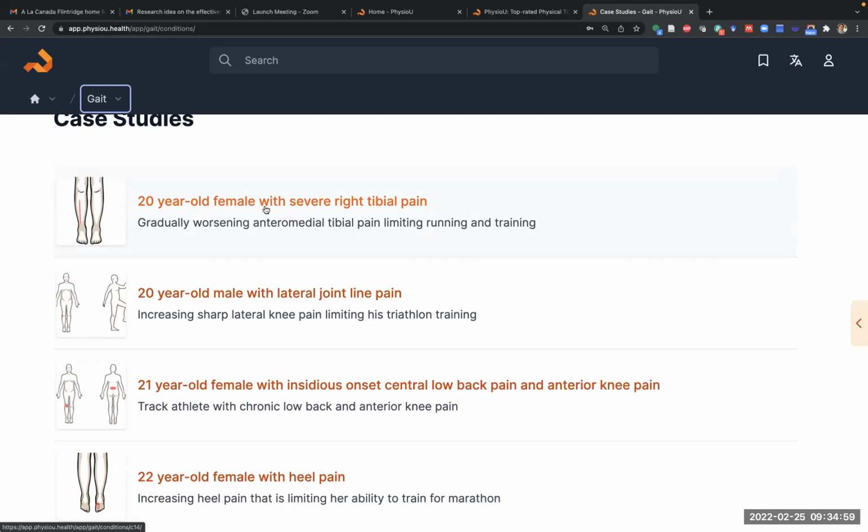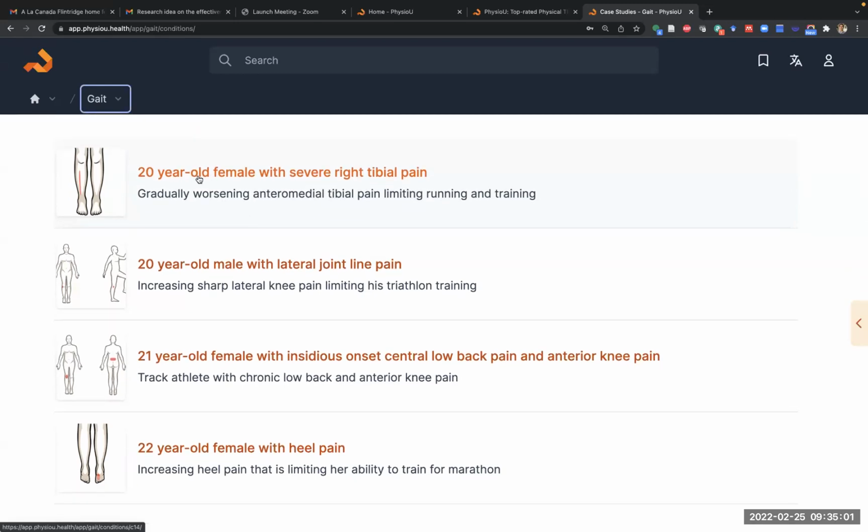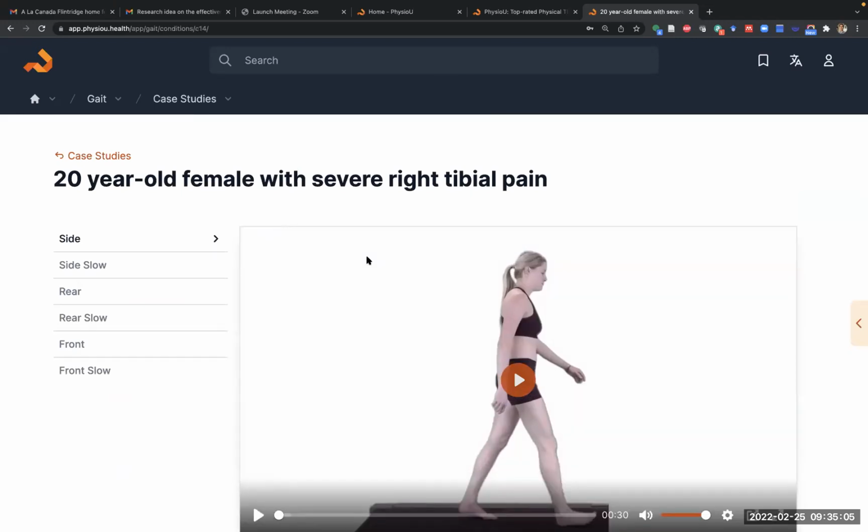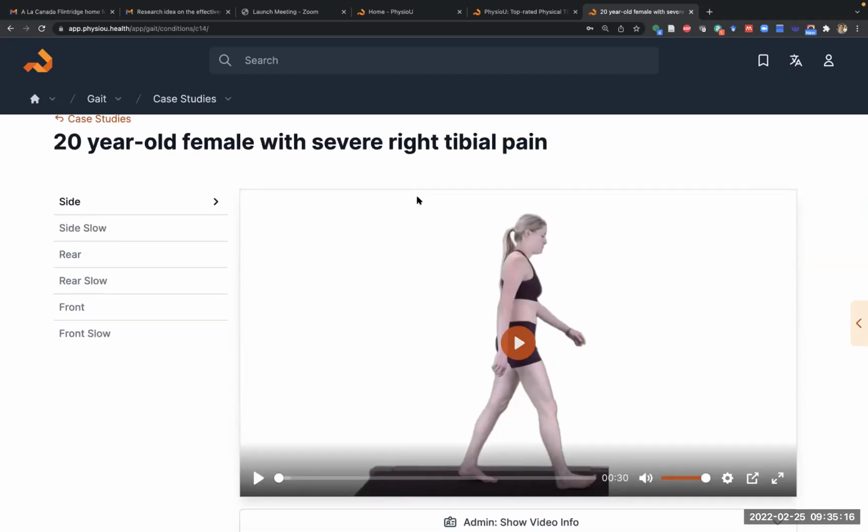Oh, no problem. So yes, if you go in, for example, and you look at this patient, this is towards the end of Gait class, and we can have the students break up into little groups. Okay, this group is going to do the 20-year-old female with severe right tibial pain. Now, this is the beginning of PT and PTA school. They don't know a lot about the pathologies yet, and that's the beauty of doing this case study.